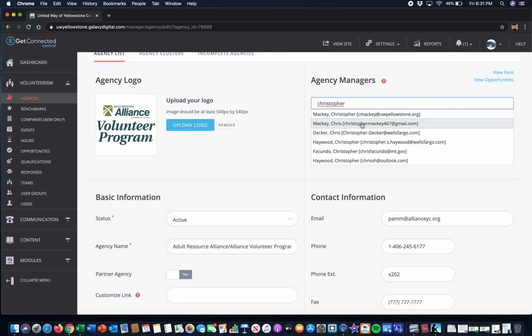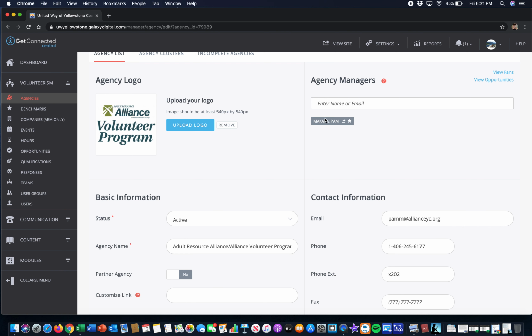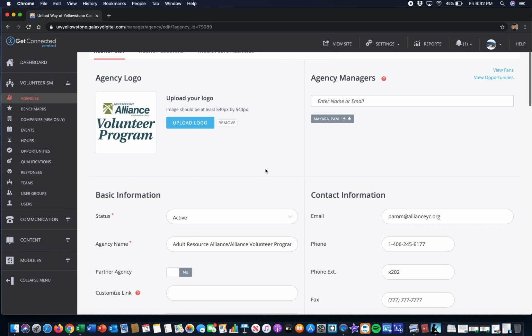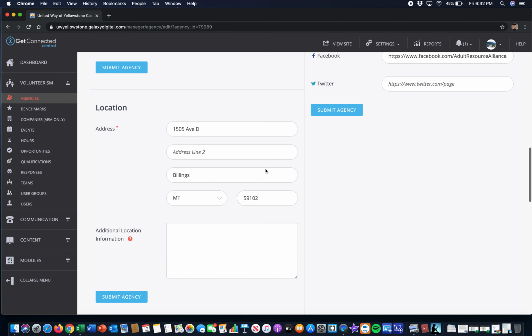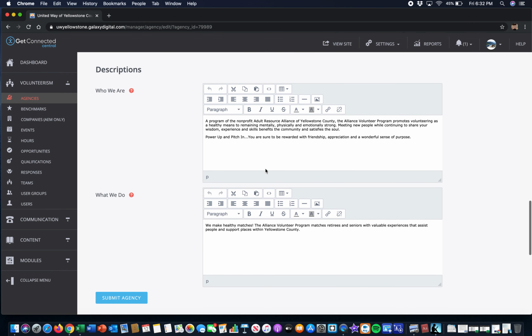So if, for example, Pam McCarroll wanted to add me as a secondary agency manager, she could do that and then eliminate my position. And the easiest way to change someone from a secondary to primary is you just click, there's a little star button. For all secondary, that star is not filled in. For the primary, it is. Most of this is self-explanatory, so I'm not going to go through it.